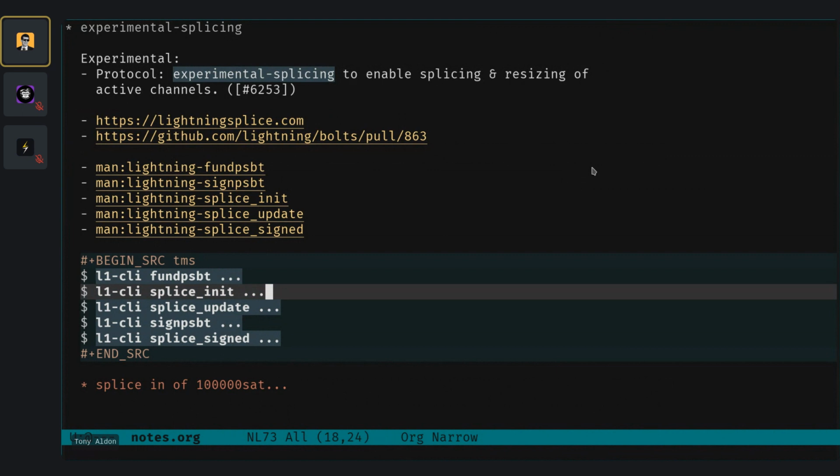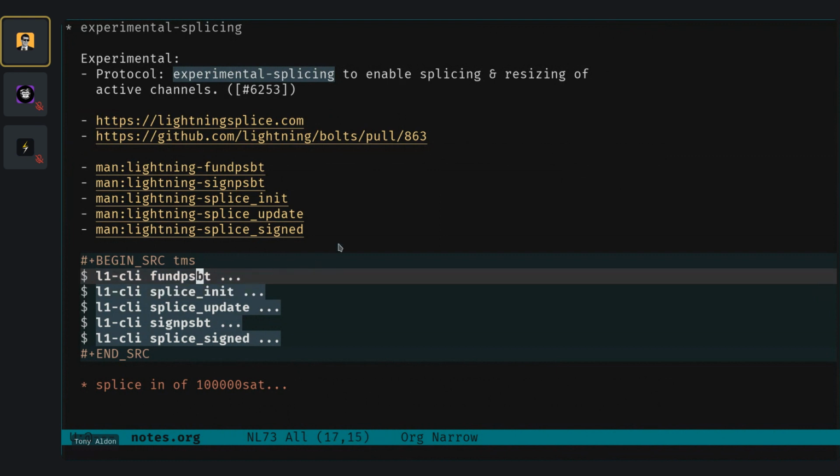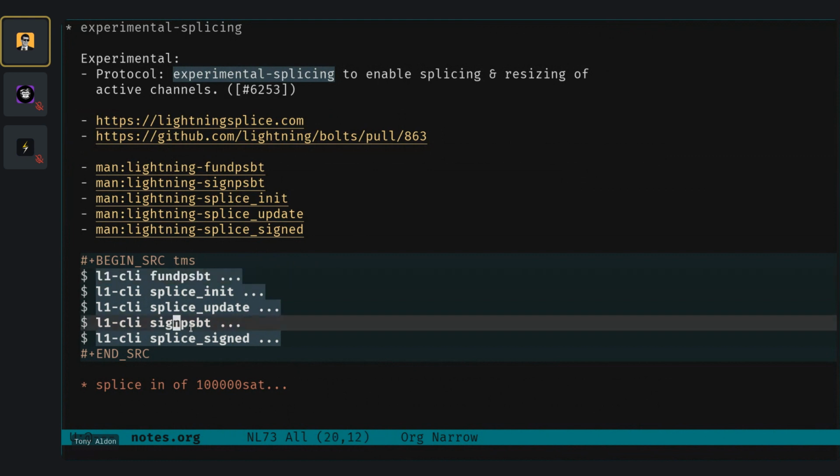Splice init, splice update, and splice signed are the new commands added with splicing. We are also going to use fund PSBTs, partially signed Bitcoin transactions, and at some point we need to sign that partially signed Bitcoin transaction, the PSBT.